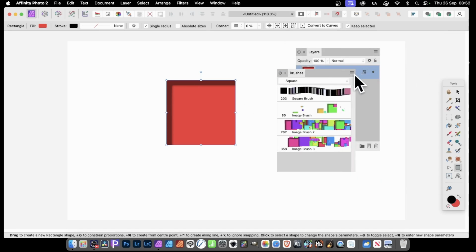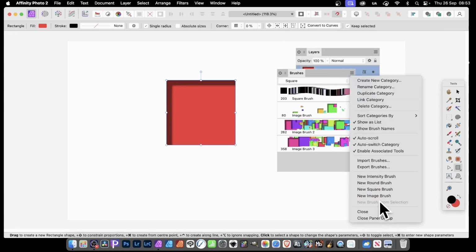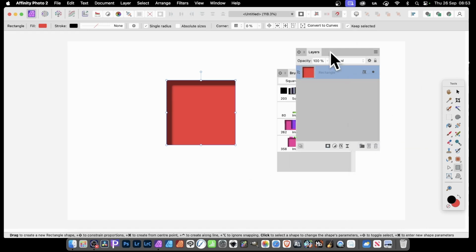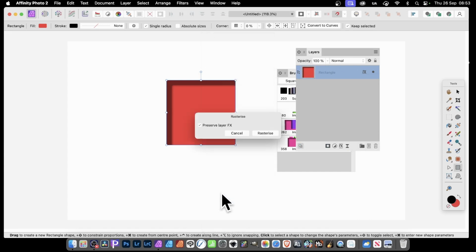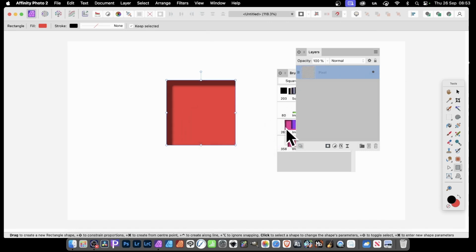And if I go over here, just go right side, and you can see at the moment I can't select it. It's a shape. You need to rasterize it. So with this, I'm just going to rasterize it. So right click and down to Rasterize. Make certain you turn that off. Preserve needs to be turned off. So that's turned off. Click Rasterize.